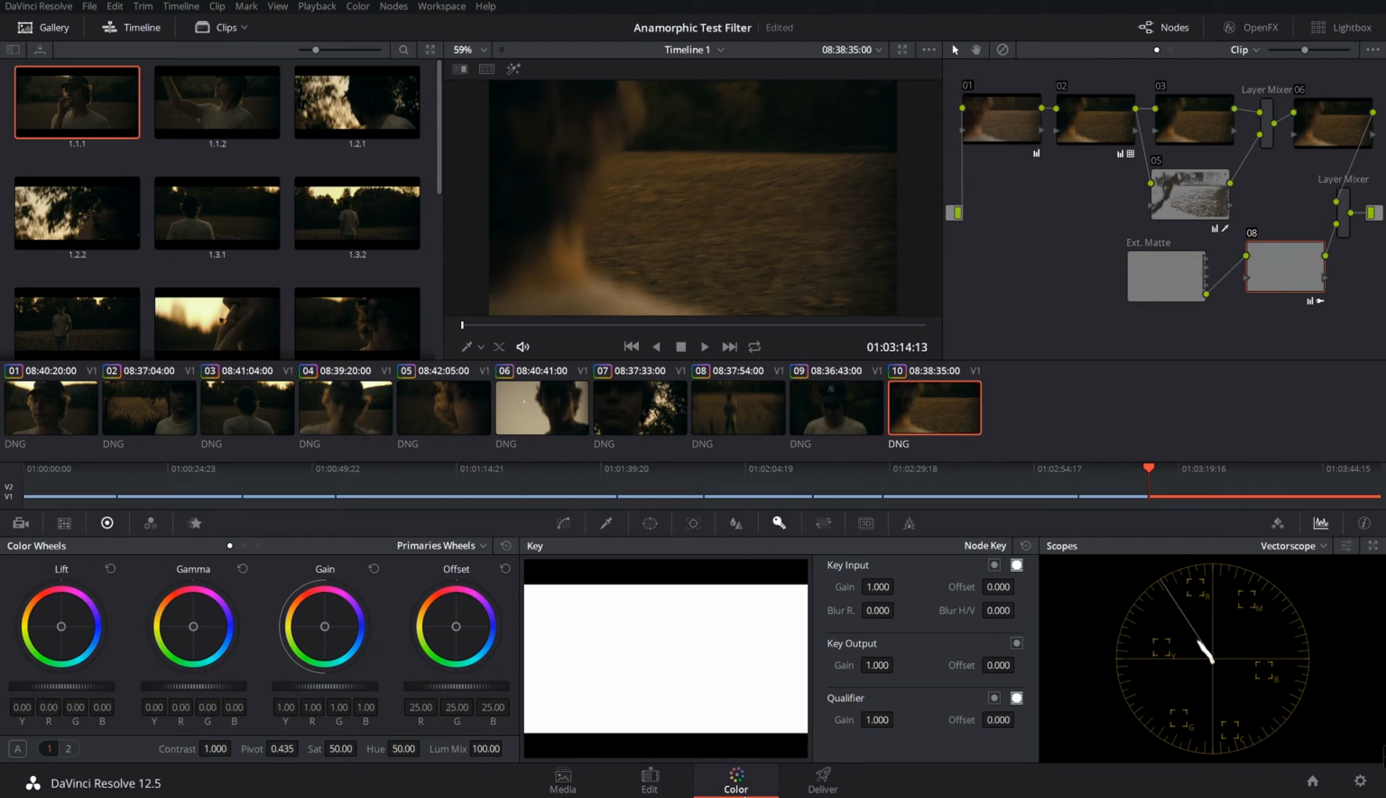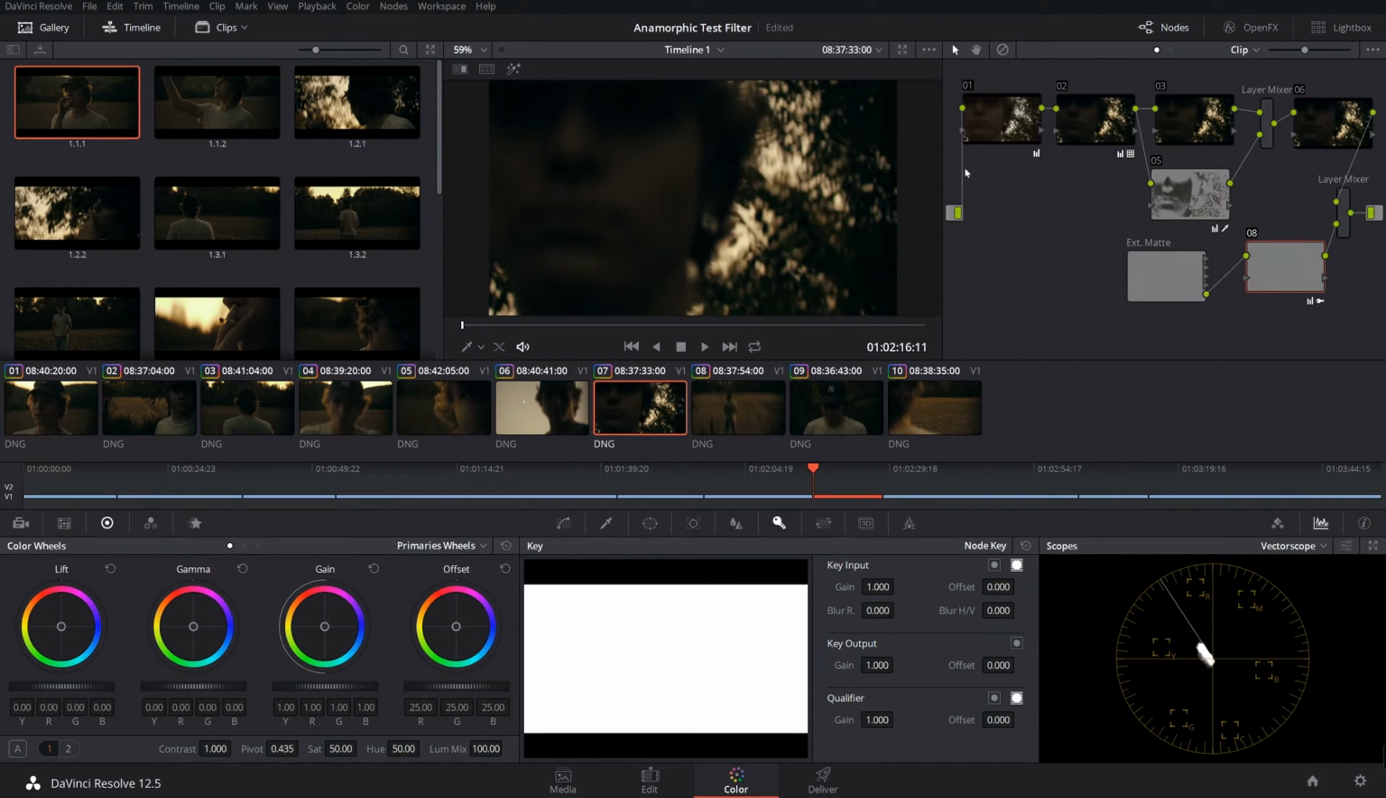And then the color, to simplify things for anyone that's just watching, you really don't have to worry about all of these nodes up here.